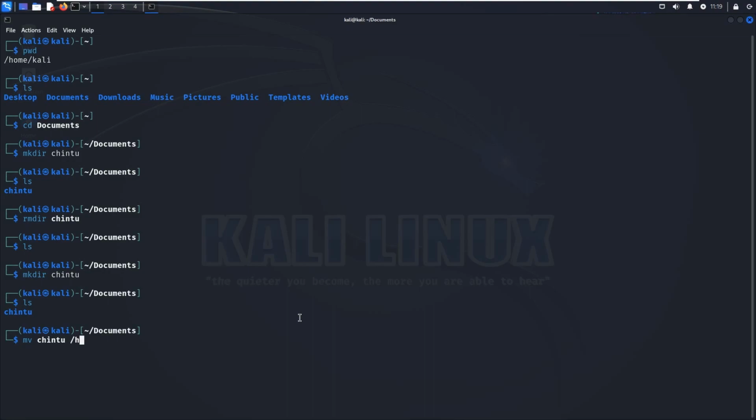I am going to move this folder to Desktop, so let's type the path. In my case, it is home/Kali/Desktop. And hit enter. The folder has been moved to the Desktop directory.